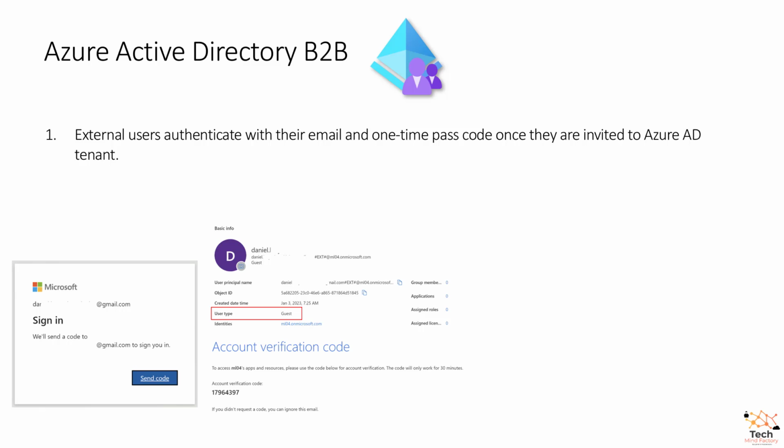The one-time passcode will be sent to this email. They have to provide this code, and then they are successfully authenticated. And in the Azure AD, the user type for such an account is set to guest. So you can differentiate and see that, okay, this is the guest user invited to my Azure AD tenant.